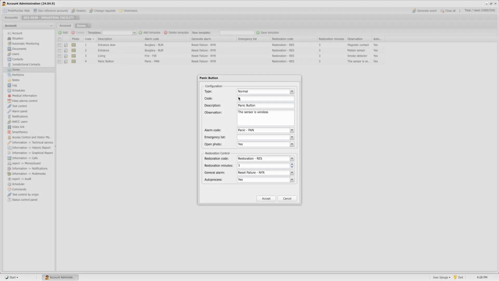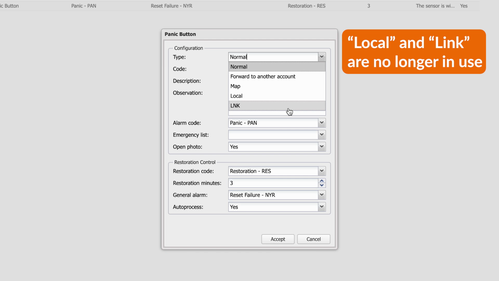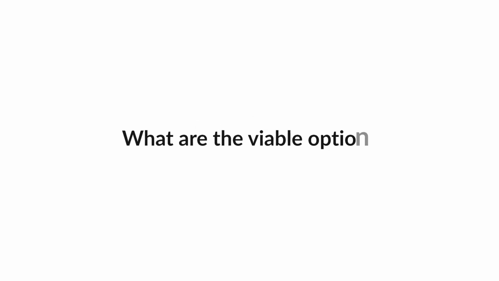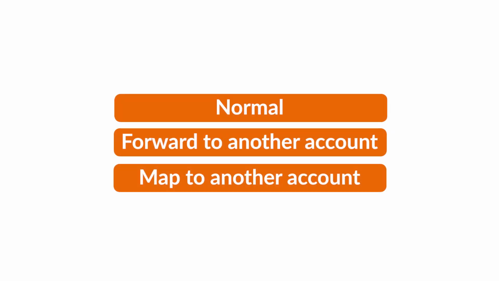Now, let's take a closer look at the different zone types you can set up. You may see options like local and link in older versions of your platform. However, these options are no longer in use, and you won't find them listed in more recent versions. So, what are the viable options? There are 3: normal, forward to another account, and map to another account. Let's explore what each of these means.